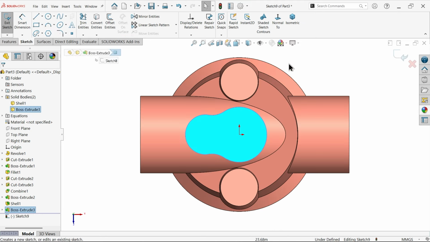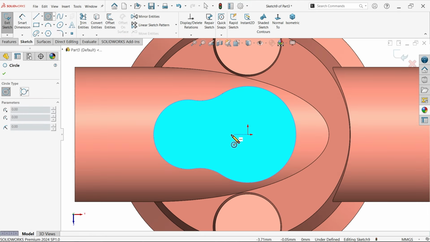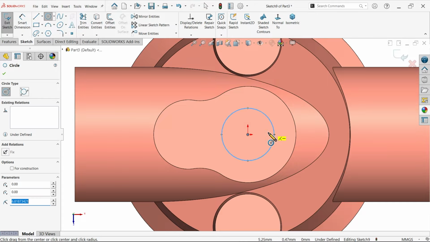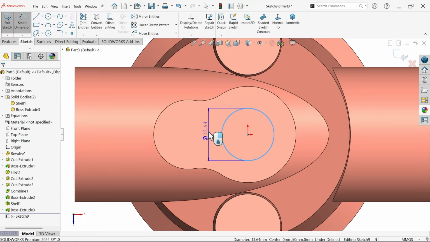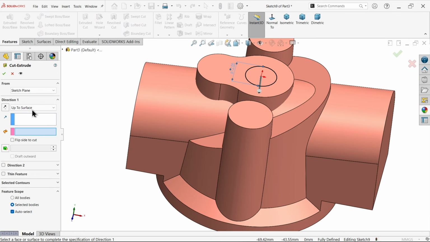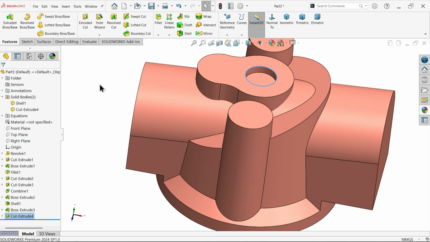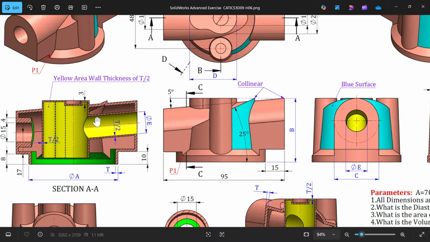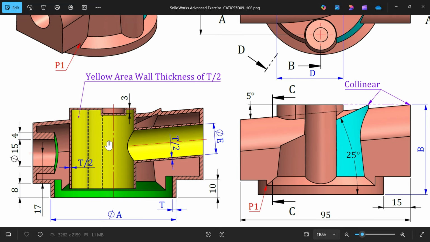Select this face, sketch, circle, and draw a circle at the center point. 12 millimeter, remove material, so extruded boss base. Keep end condition blind, depth only 3 millimeter. Okay. Now if you see, these parts are hollow. Okay. Then there is one hole also. Diameter E, how much? 17 millimeter. I think the diameter is 17 millimeter.